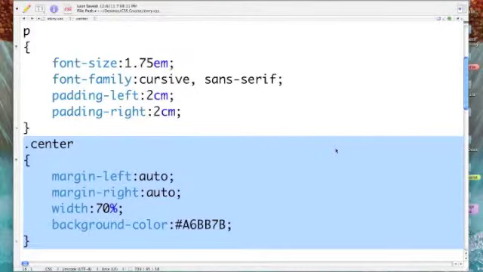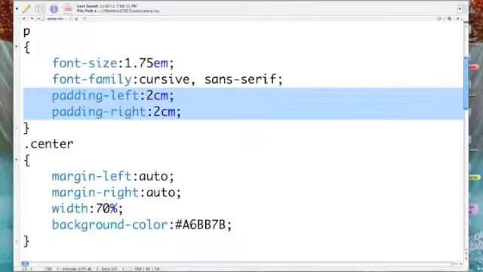In this section, I define my class for centering elements. Notice that my left and right margins are set to auto, and I have a width of 70%. Your width, of course, must be less than 100% in order to center within the window. If you take a look under my paragraph stylings, I've added padding left and right of 2 cm. This is to give me just a little white space.